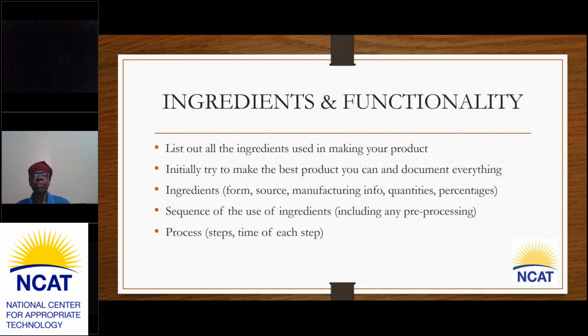Ingredients and the functionality. So again, you always want to list out all the ingredients used in making your product. And again, we're speaking about the back portion of creating this product. So what I'm speaking of now is for your records. You want to make sure that you know all of your ingredients. Initially, try to make the best product you can. You definitely want to document everything.